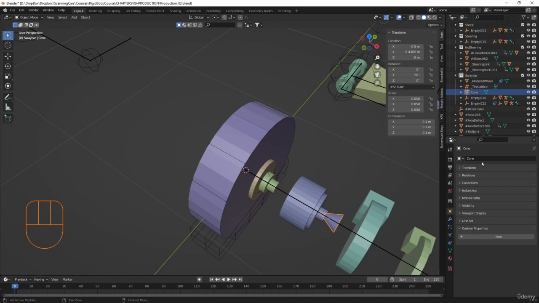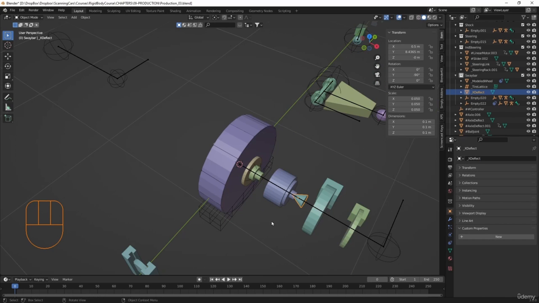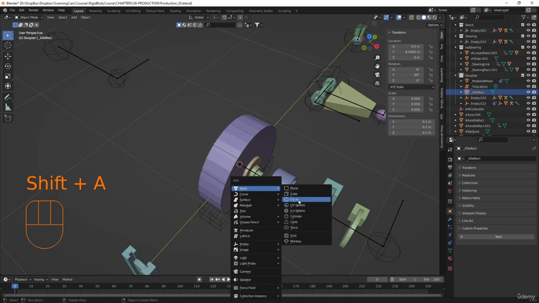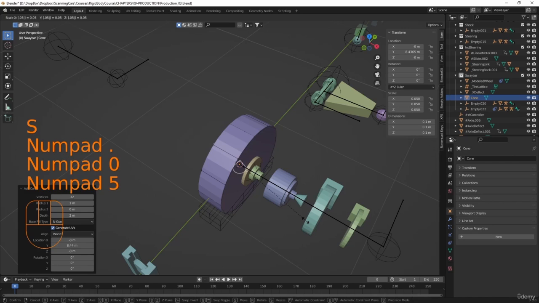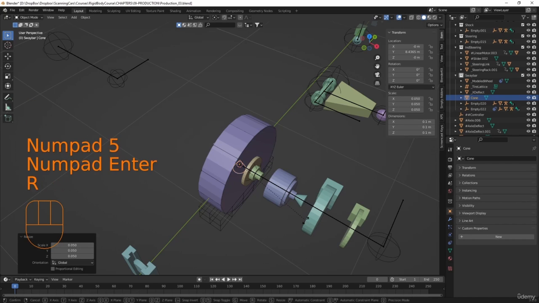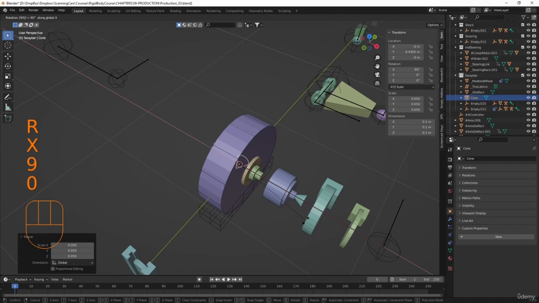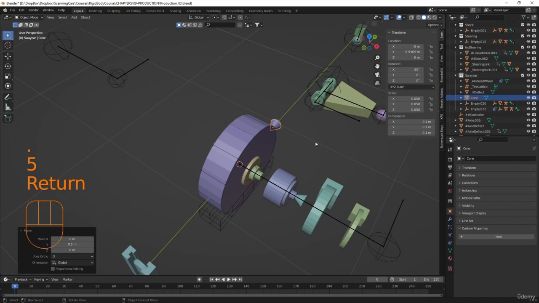Let's name it. We're going to name it _X deflect. Okay. And let's make another one. So Shift A, mesh, cone, scale 0.05, R, X 90 to rotate it, and then G, Y 0.5. All right, so now we have our Y one, so let's name it _Y deflect.